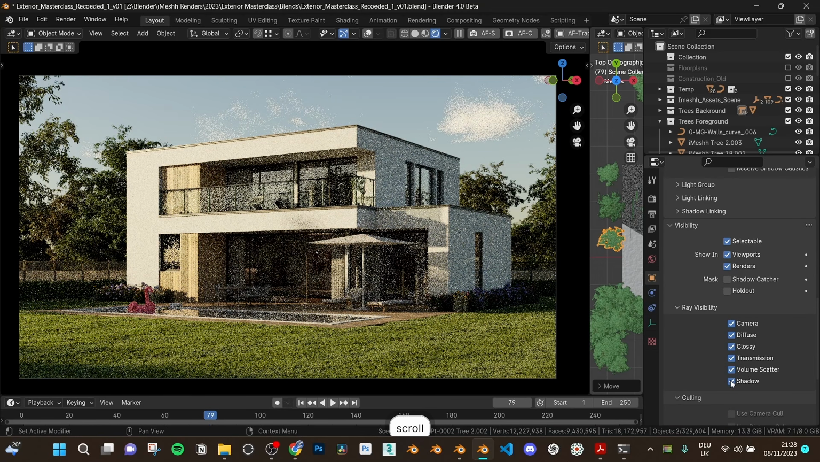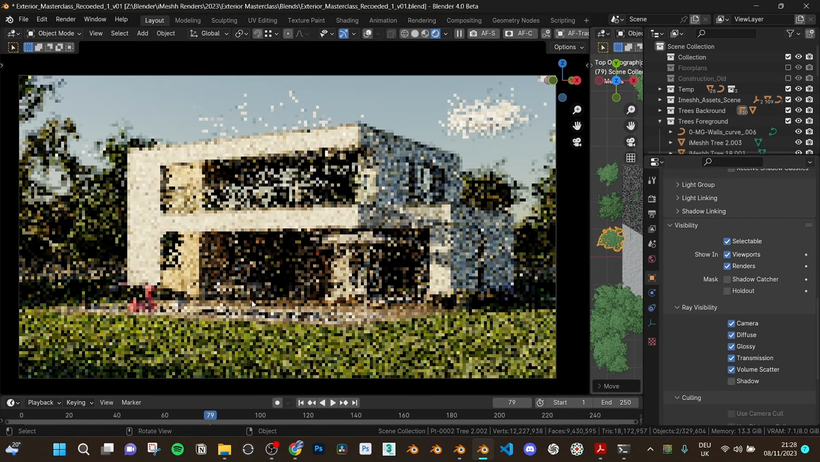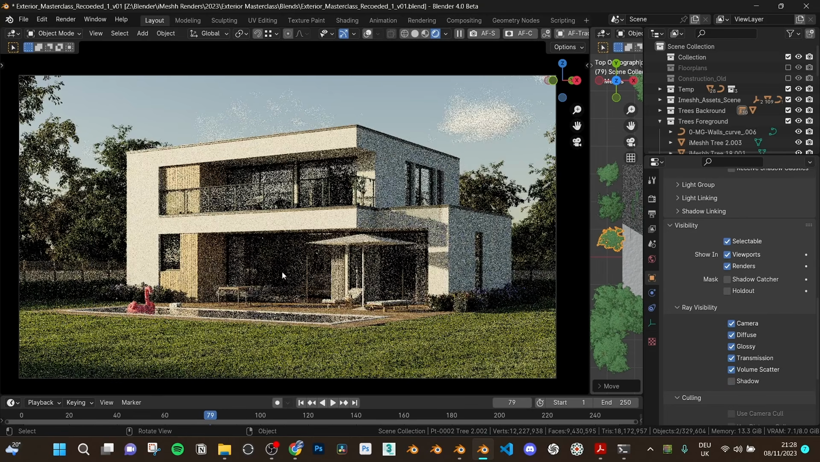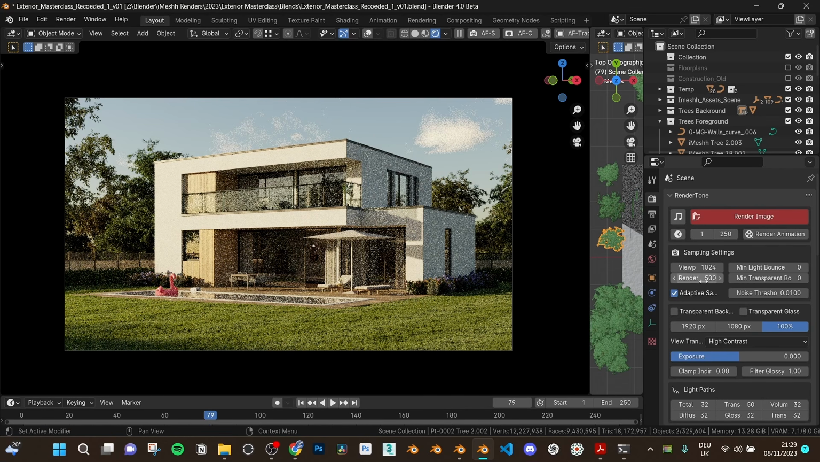So it's not casting any shadows, so we can see it in the reflection, but then we can keep the brightness here. Okay, so that's nice. Okay, so the first thing I'm going to do is I'm going to probably set the render to about 250 samples and see how that comes out.